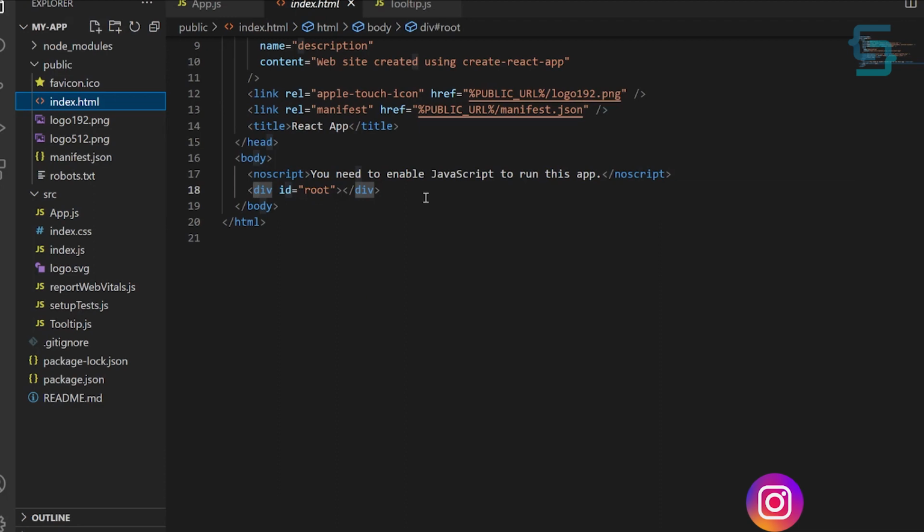The first thing which we need to do is add an additional div inside of the index file in the public folder. This div will be used to render our tooltip element. So inside of the index.html file, below the root element, I will just copy paste and add an additional div. For this one, I will give an ID of portal.